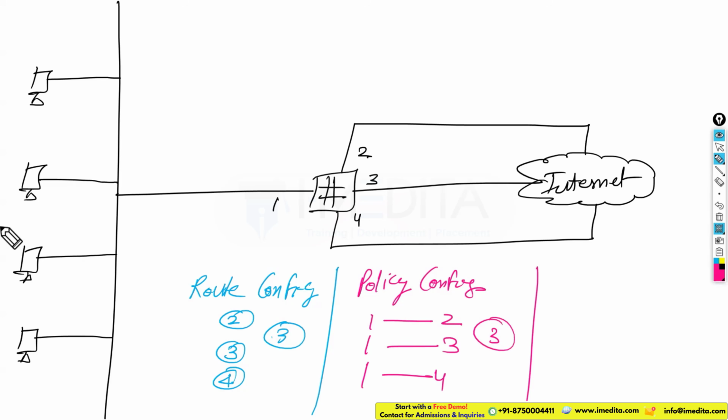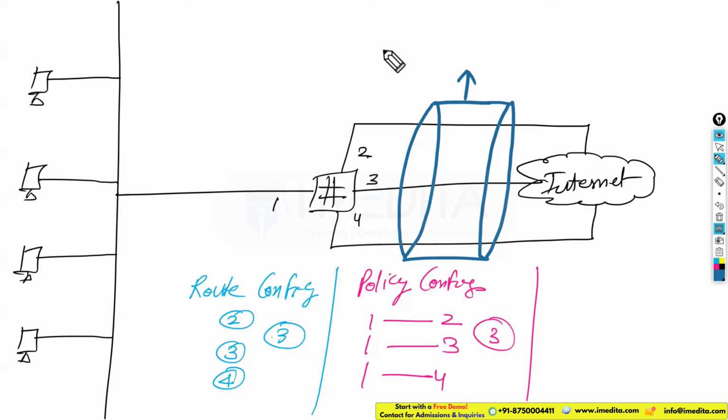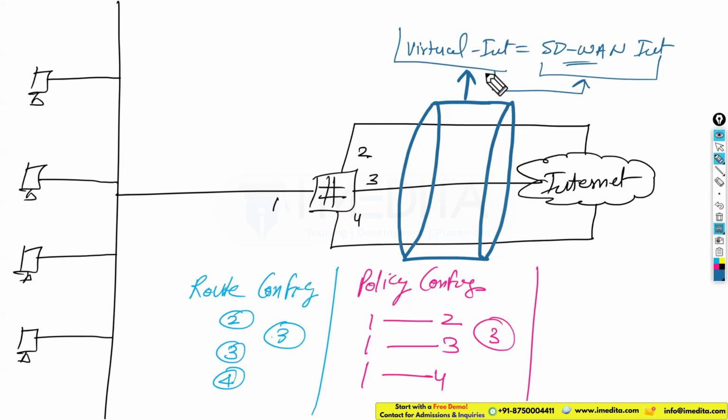Can we make this implementation or configuration easy? Yes. We can bundle these interfaces into a virtual interface, which is the SD-WAN interface. So what is SD-WAN? When we group physical interfaces into a virtual interface, that virtual interface is your SD-WAN interface, or SD-WAN is a virtual interface which consists of member interfaces.